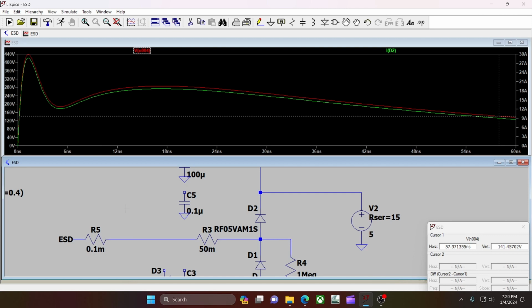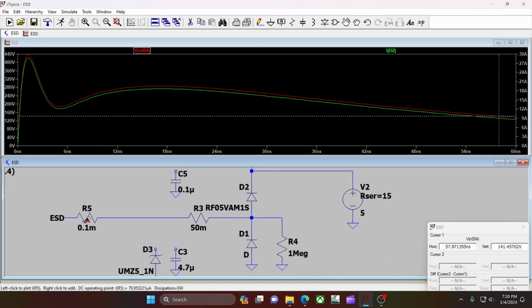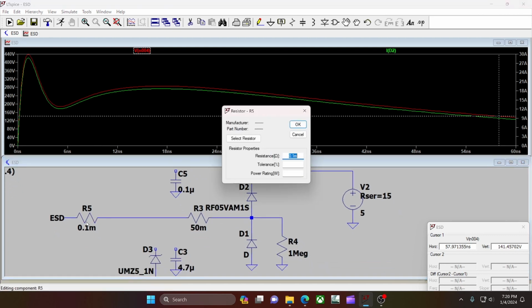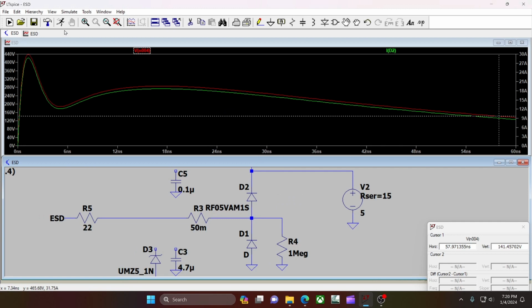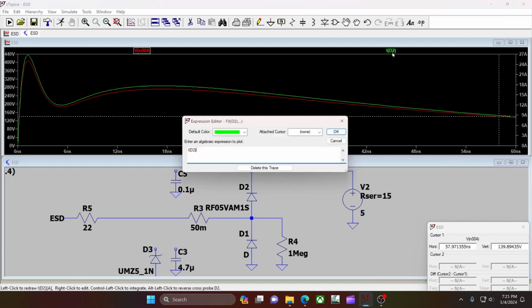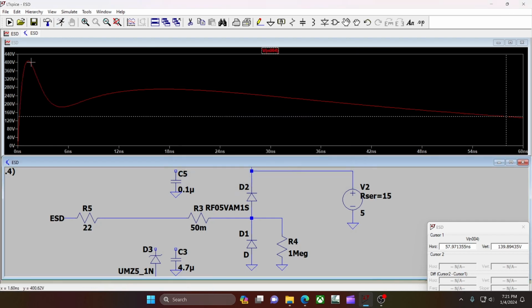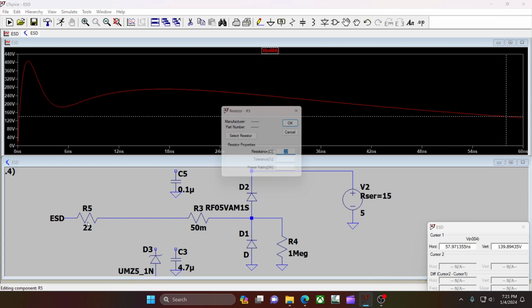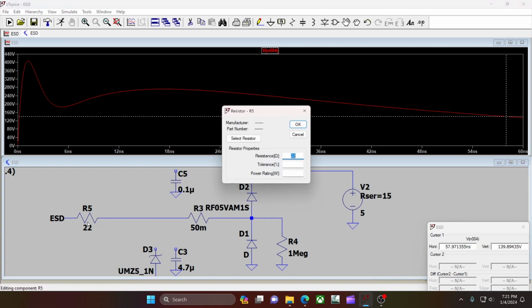Okay, now let's look at some techniques we can use to get that down. What happens if we just increase this? Let's just go to 22 and see what happens. Right now we're at 440. And let's get rid of that current. And it went down a little bit. What happens if I go to, I don't know, 500?